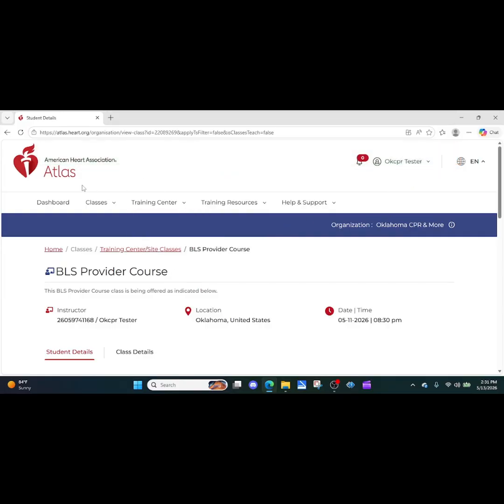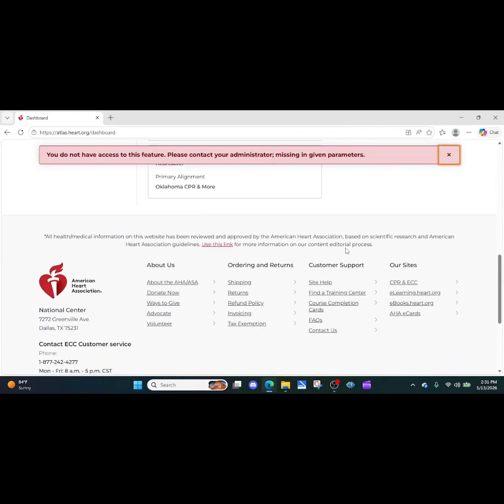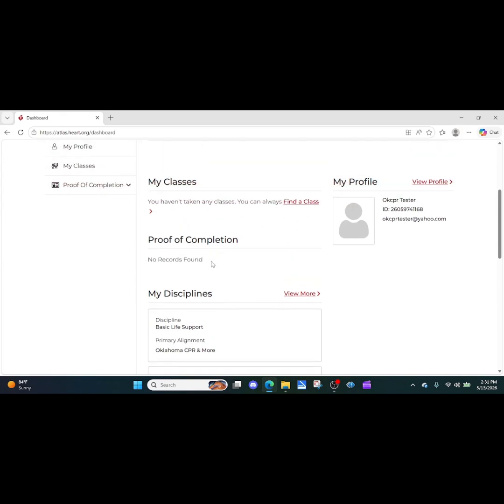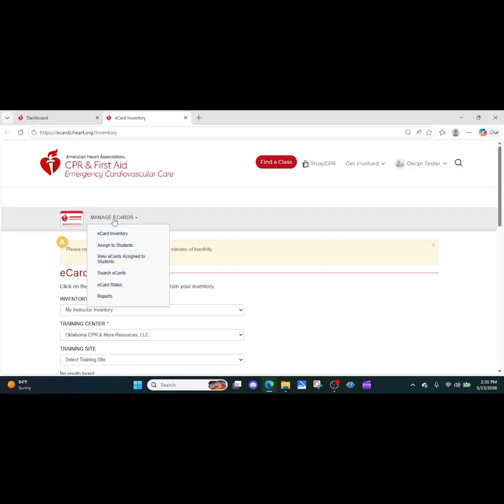So the second option is from your home screen. Either you can scroll down and find your parameters where you're looking at for your Ecard system, or you can go to Training Center, go to your Ecards, go under Manage Ecard, and say assign to student.